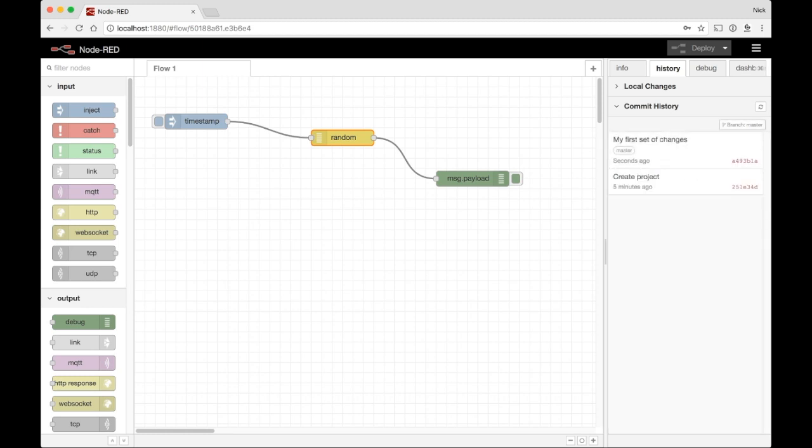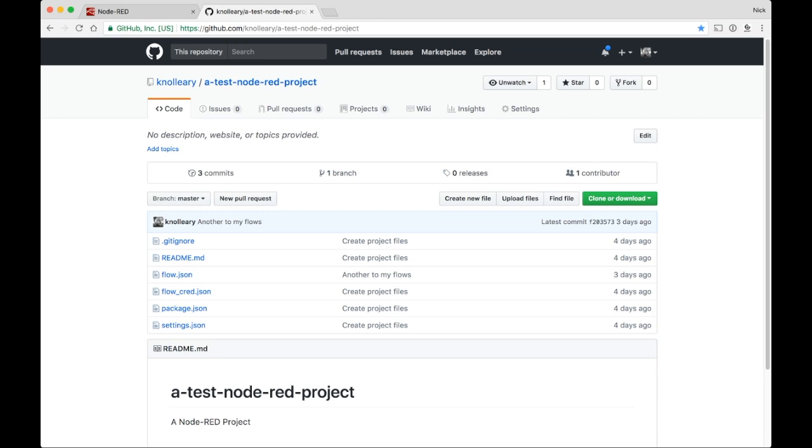So that's an overview of the basic workflow with projects when you're working just locally. The next step is to look at how you can start working with remote repositories to collaborate more easily with others. To begin with, I'm going to show you how you can clone an existing project. I've already created a test Node-RED project on GitHub, which has all my project files in and a few commits. And what I'm going to do is show you how I can clone that project straight into my workspace.